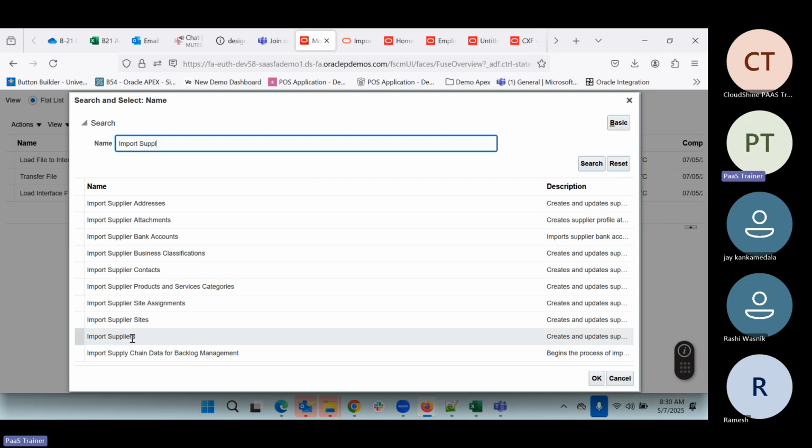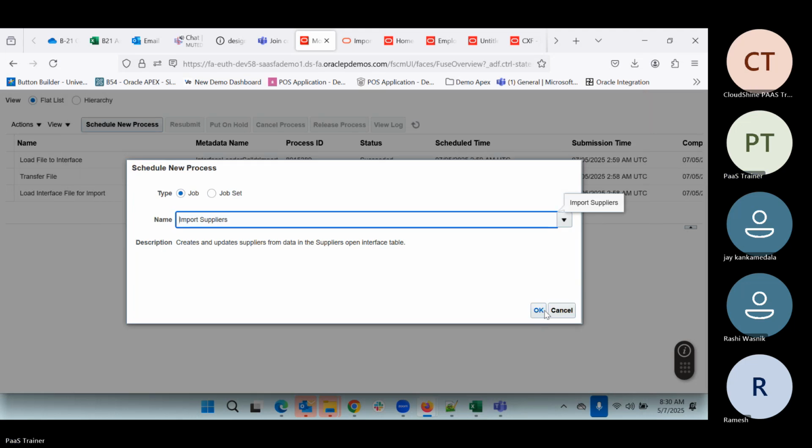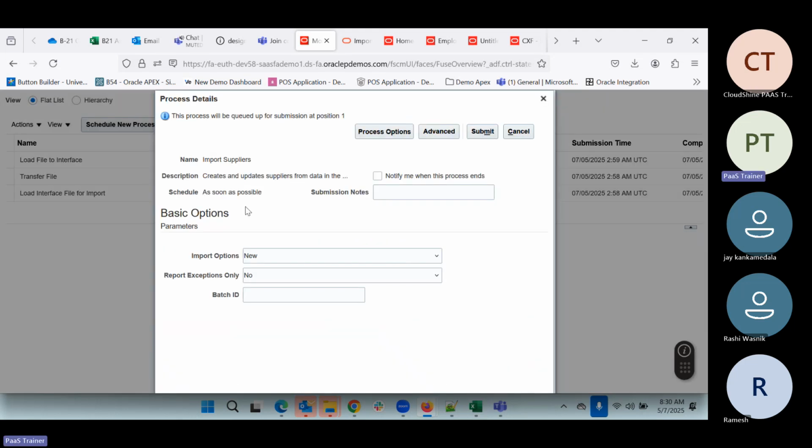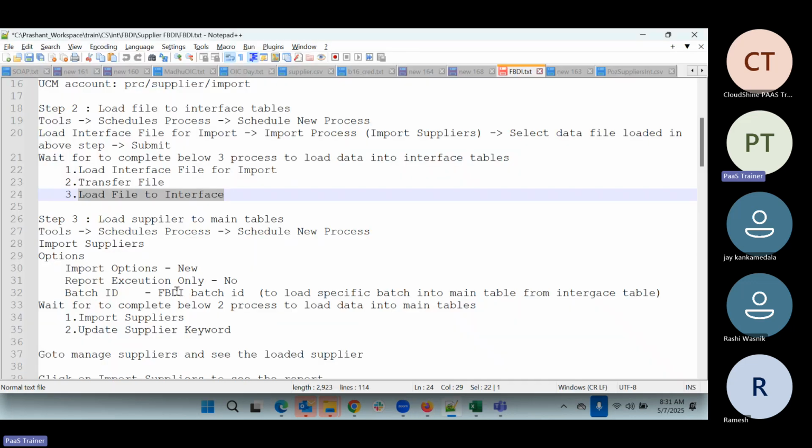So this is our one. Import suppliers. We can go and import the supplier here. We can say OK and OK. Now the options will come. What is the import option? New, report exception only, and then batch ID. This batch ID we have to give. Why do we need to give the batch ID?